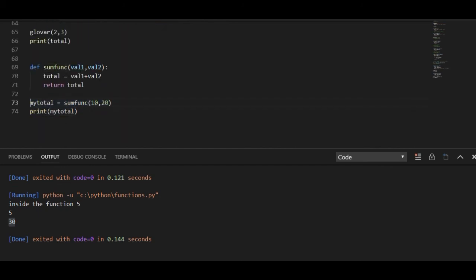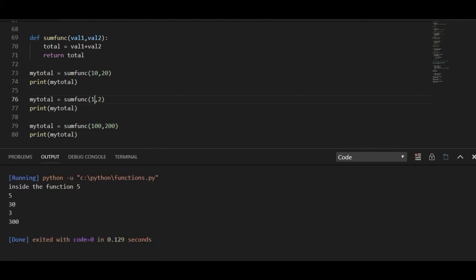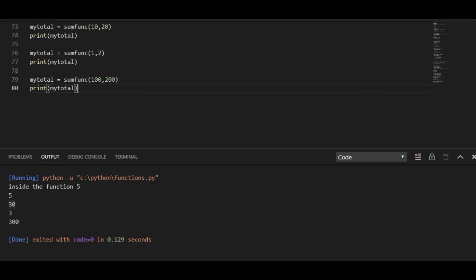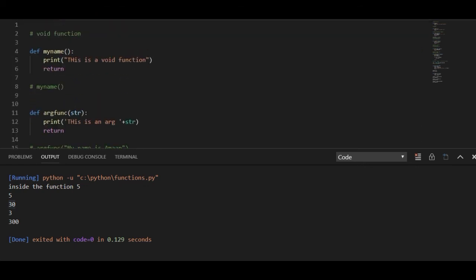Now let's say you want to do more addition. I want to add 100 to 200. I want to add 2 to 1. You can perform all these actions. So now with a single function you perform the addition. Likewise you can perform any action you want. So this was all about functions in Python, and I hope you enjoyed the video.